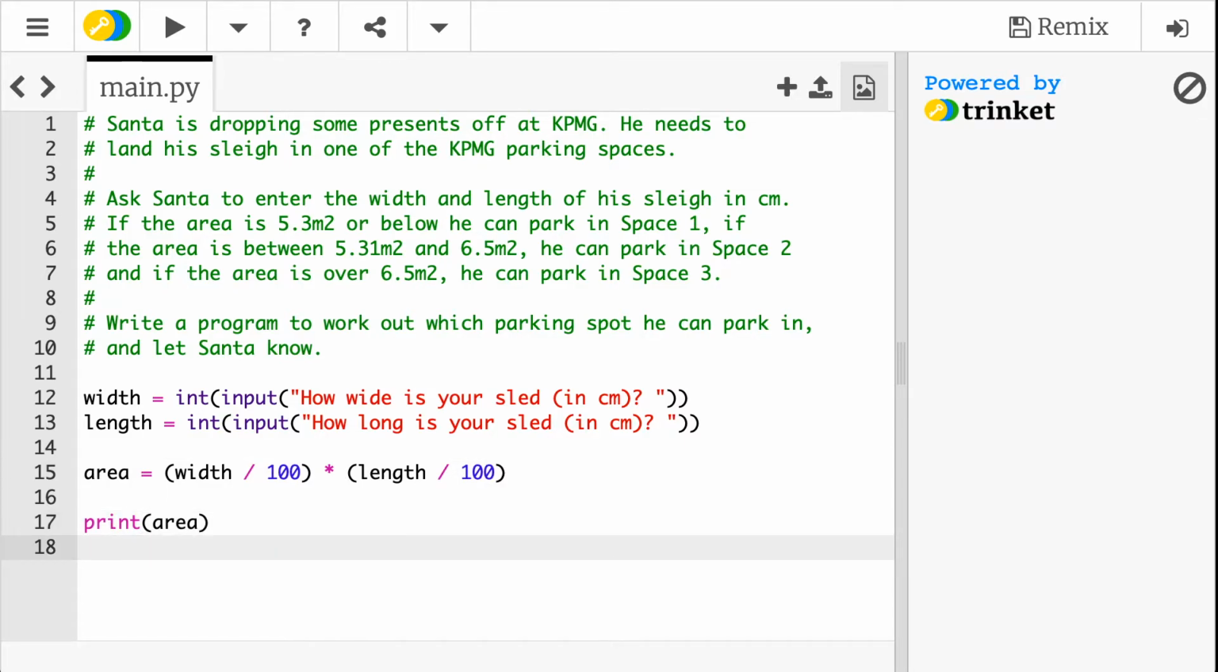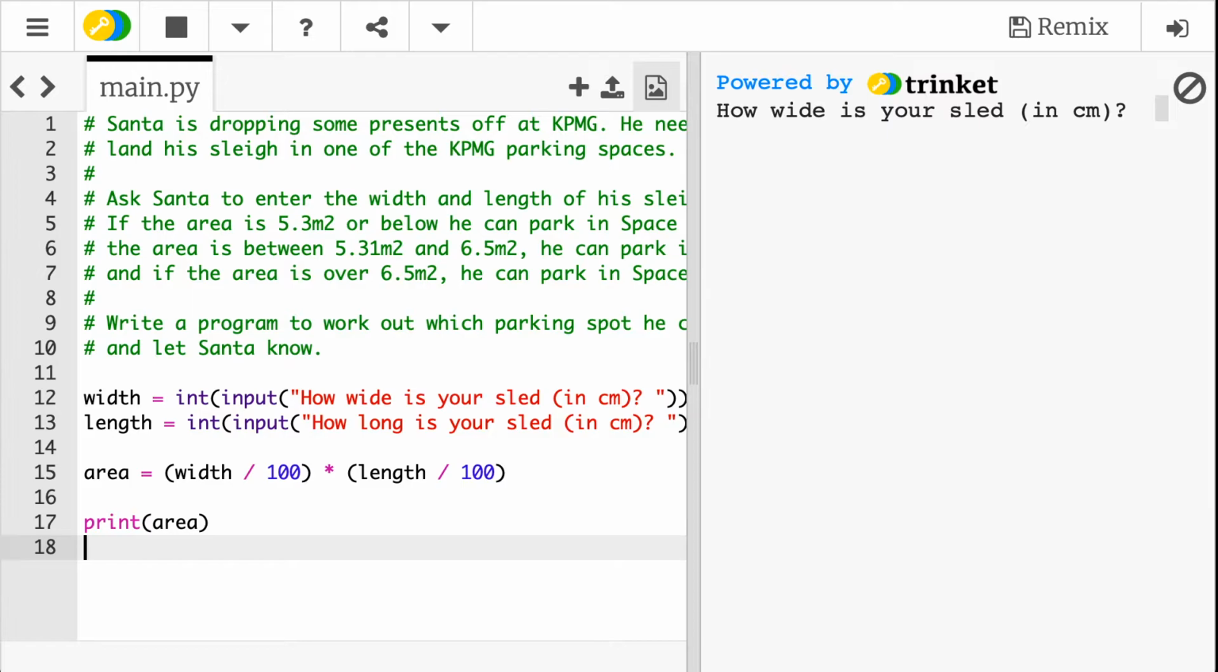At this point, I can just check to see if my program is running as expected. So I'm just going to put in a little print statement there. I'll come up to the top and press run. I'll just make this a little bit wider for people at the side. So how wide is your sled? Let's say it's 200 centimeters wide, and we'll just say it's 100 centimeters in length.